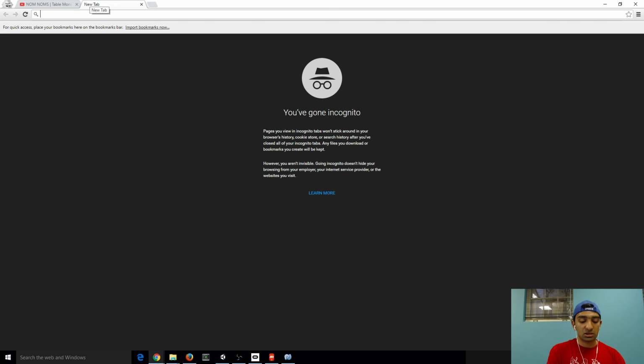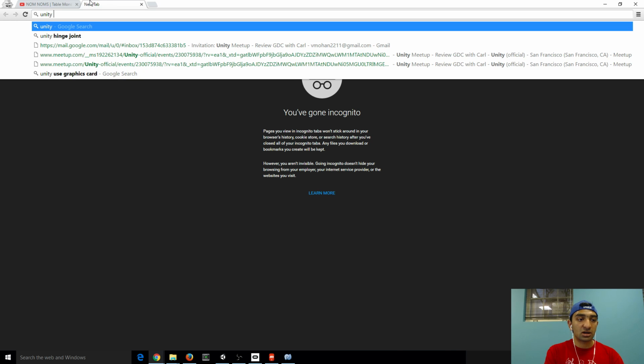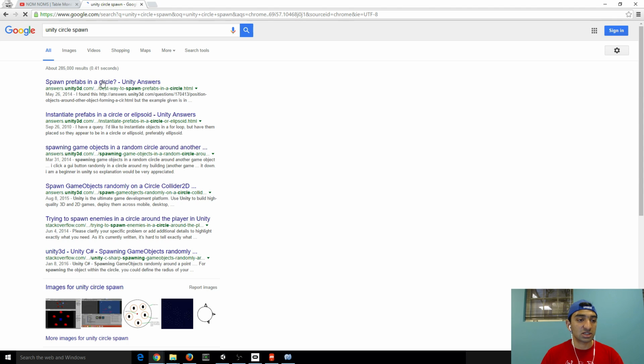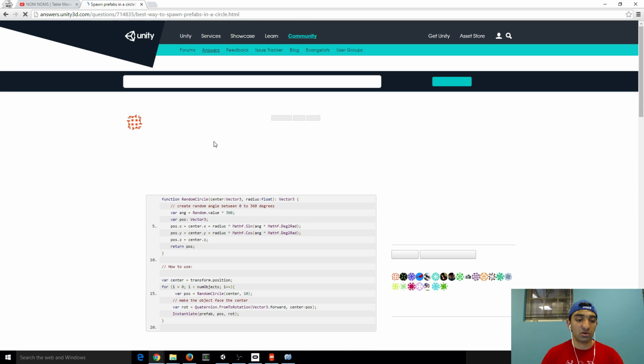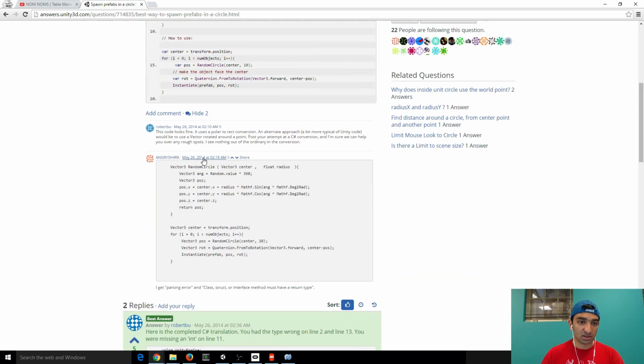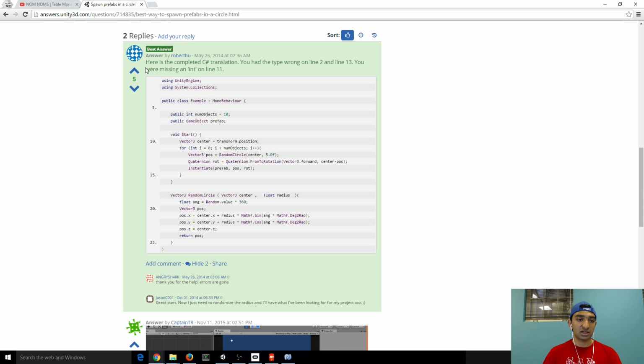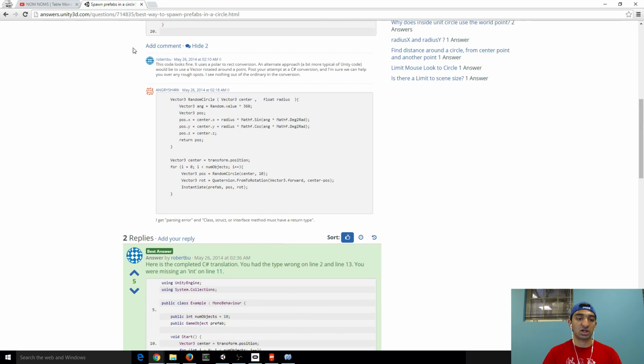I'm going to quickly Google just the math for that circular rotation. In general, you don't usually have to do the math yourself. You can derive it if you want, but with Unity and all these popular game engines, it's something that someone has encountered before. And there we go: spawn prefabs in a circle. Exactly what we want. The two popular languages for implementing code in Unity are JavaScript and C#, and luckily someone has kindly translated the JavaScript answer into C#.